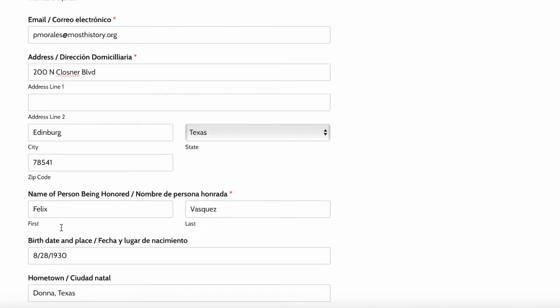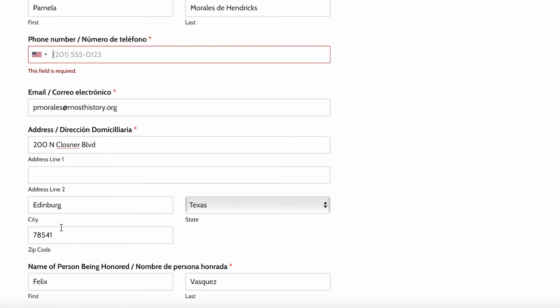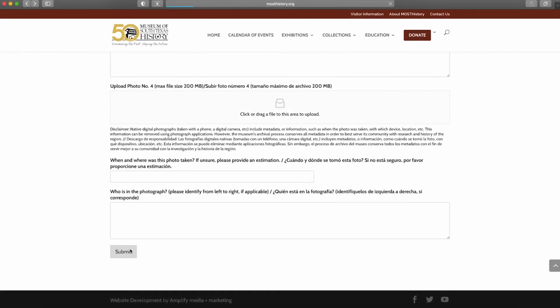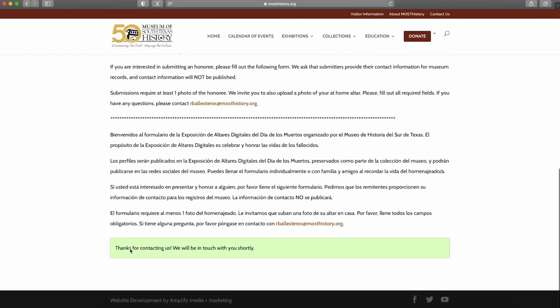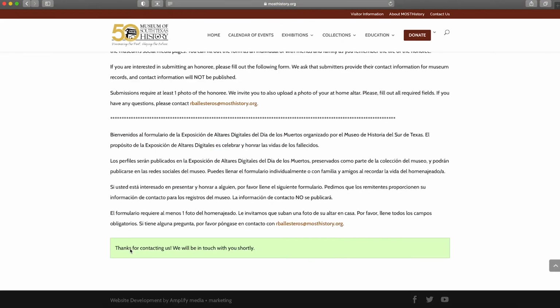If you missed one of the required fields marked with an asterisk, you will get a notification to fill those fields. Submissions will be published on the Dia de los Muertos digital altar exhibit page and added to the museum's permanent collection for future researchers.